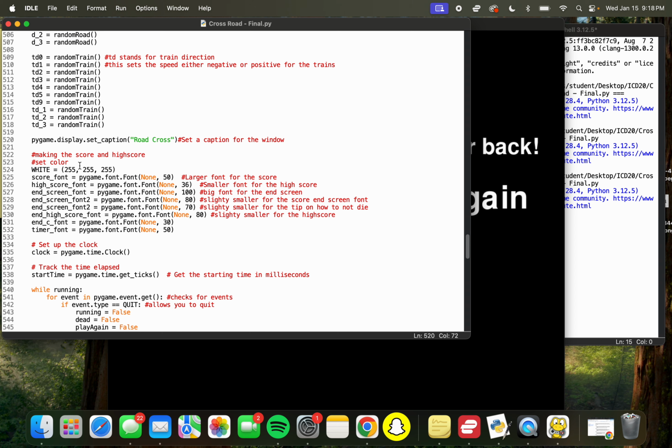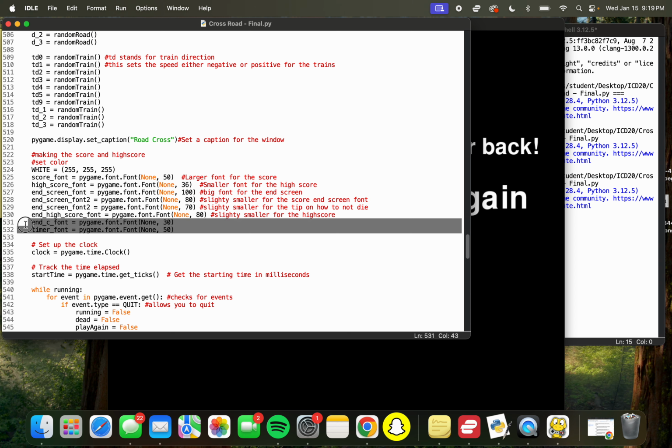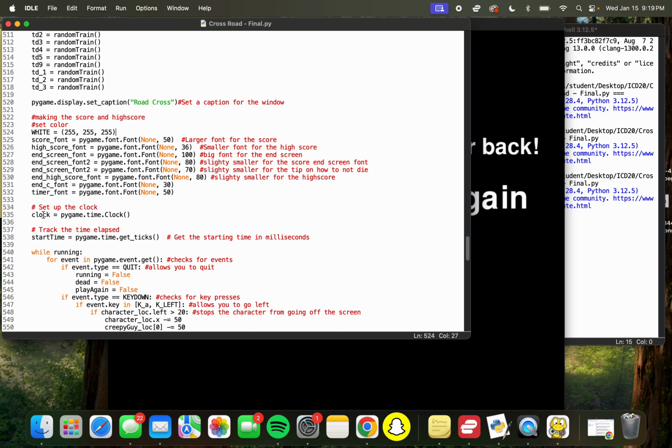And this is for making the score and high score. So these two are shown on the screen, and these four are for later, which you'll see when you die, and this is the time at the top of the screen, which you'll see in moments when I start the game. And so this sets up the score, this high score, and this is the timer at the top. And it just sets the color white, so I can just type white and it becomes white. And so this sets up the clock that is used for the timer, and this starts the clock.